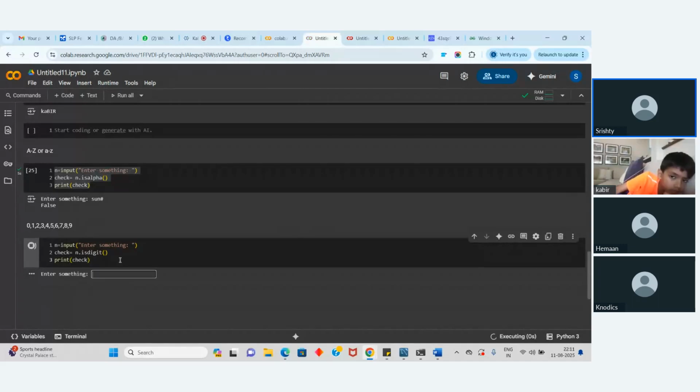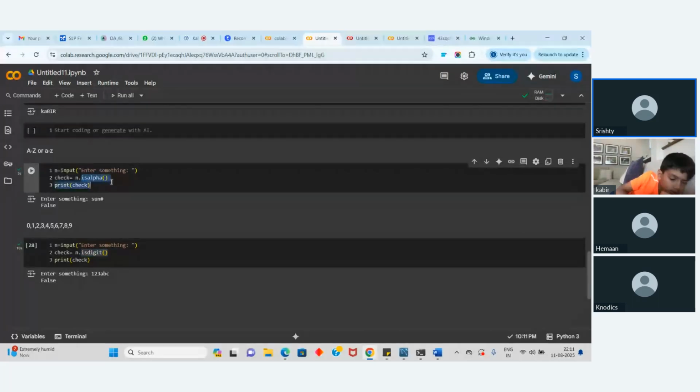Suppose if I write something like 1, 2, 3, ABC, what output should I get? False. Yes, it will give me false. If my word has got anything other than digit, it will give me false. Okay? This function is isdigit. Similarly, in this function isalpha, if anything other than alphabet is written, it will give me false.